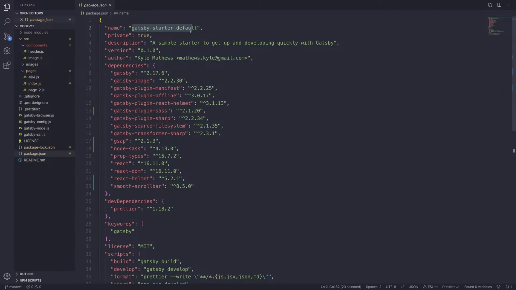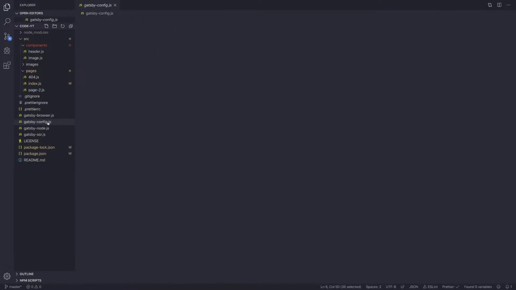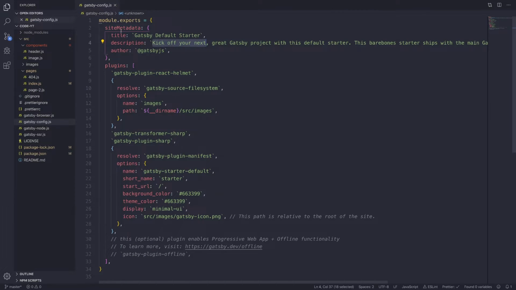And in here, you can change the names and description to your personal liking, and also the Gatsby config. In here, you can change the title, description, and author. And we also need to do one important thing. When installing Gatsby plugins, you need to also register them within this plugins array.